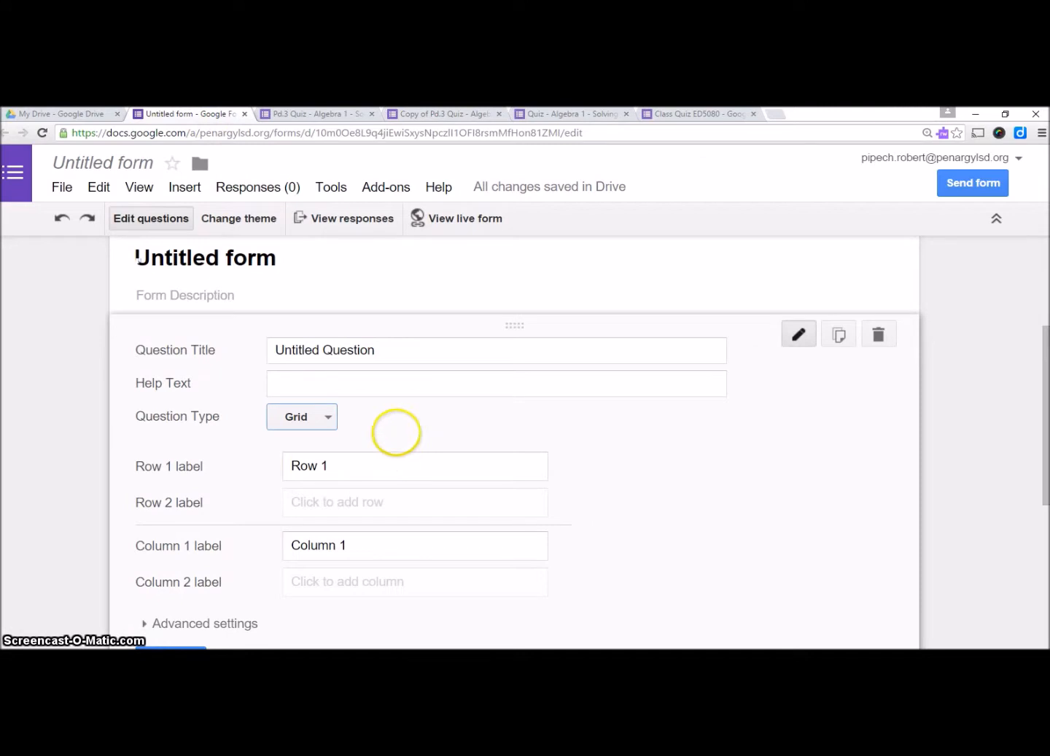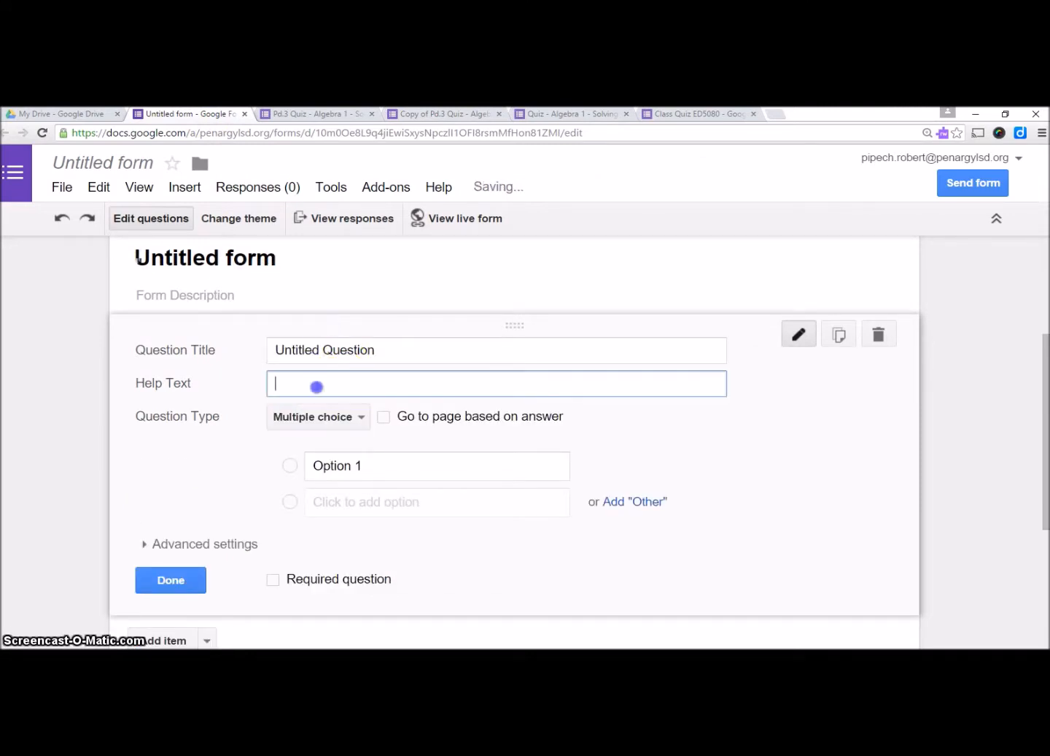If I go back to the blank form, I could have help text for the question. So this is great for students who have reading difficulties. Maybe you put a short phrase that's easier for students to understand. Great for any type of student, ESL, whatever it may be, but you could put help text there to help students answer the question properly.